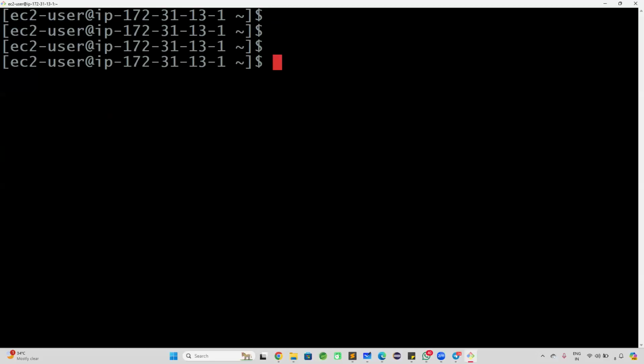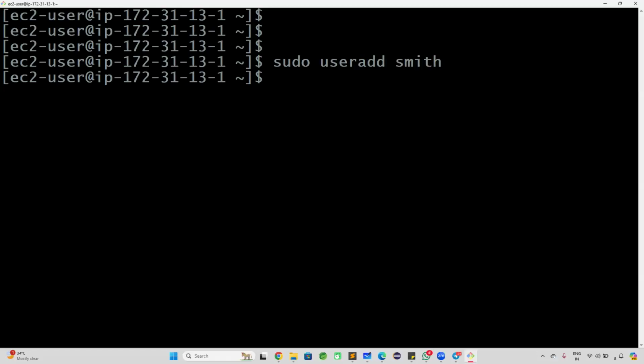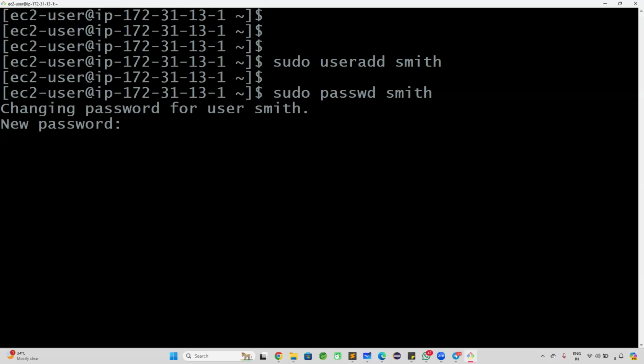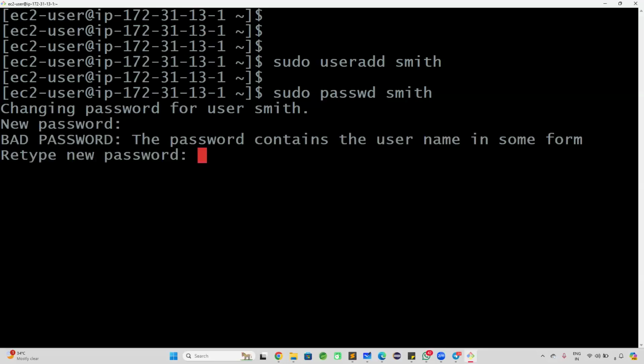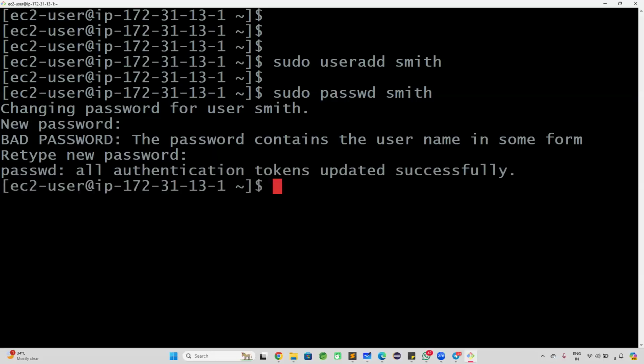Let me create another user account in the Linux machine. So what is the command, guys? Sudo useradd Smitha. I'm adding one user with the name Smitha. For the Smitha user, I want to set the password. Sudo passwd Smitha. It will ask what password you want to give for Smitha. Smith@123, new password for Smitha. Smith@123, confirm that. So the Smitha user is updated.